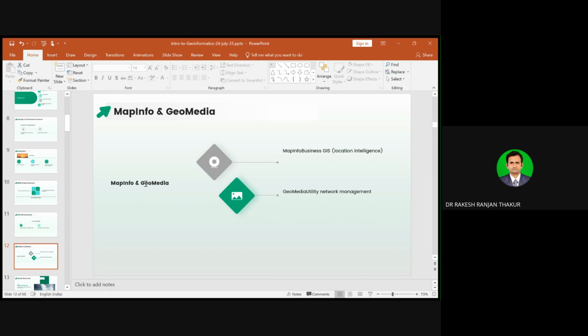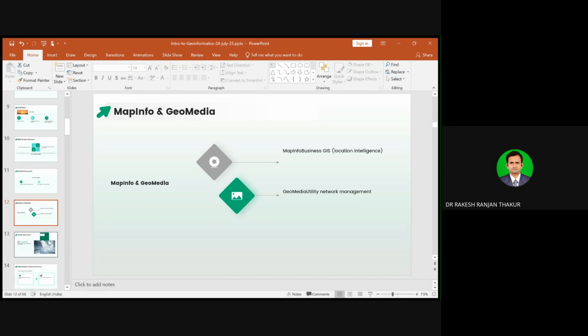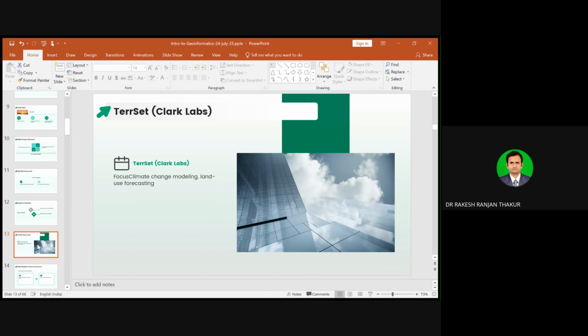Some other examples are MapInfo and GeoMedia. In MapInfo, you can have some location-based intelligence. Then in GeoMedia Utility also, you can have different types of network management. So I am showcasing only very few examples, because in a very short time it is not possible to cover each and everything. So here we are only consulting, or counseling, we can say. These are the software which are available, and we can use them based on our own application, right?